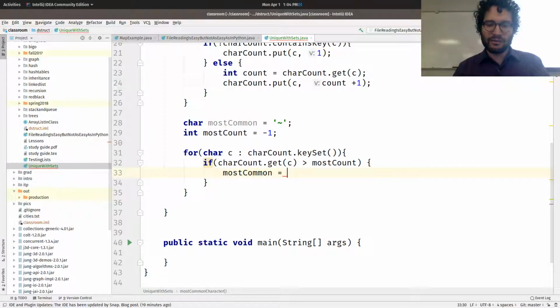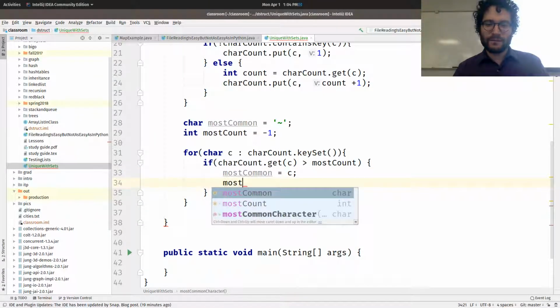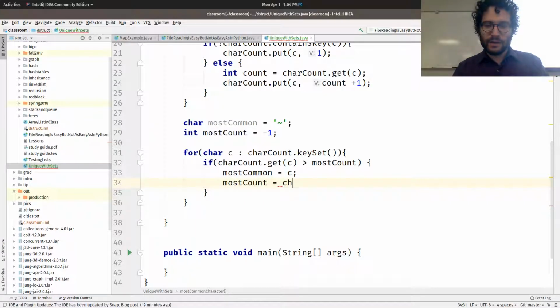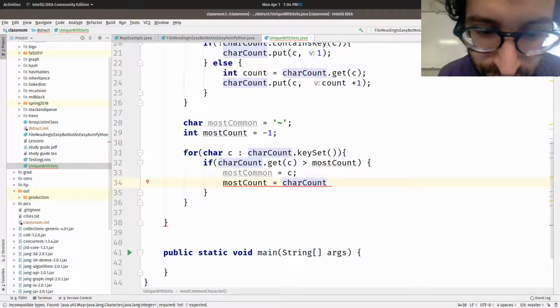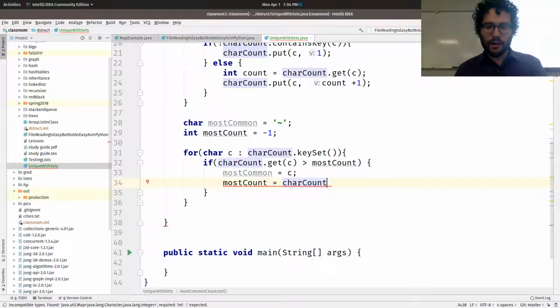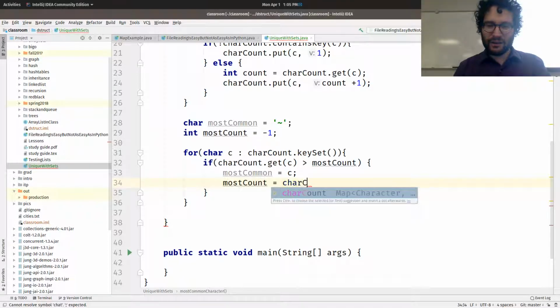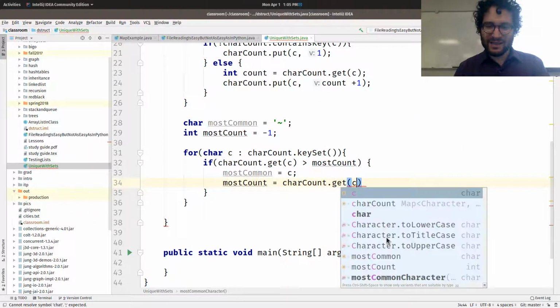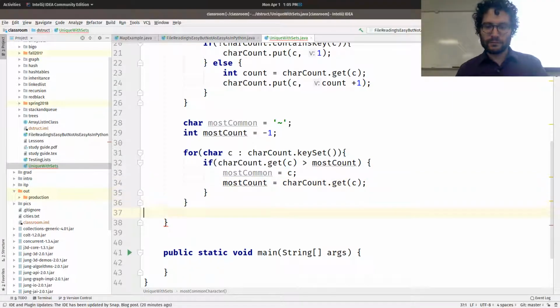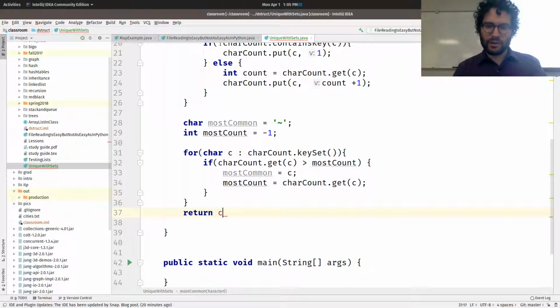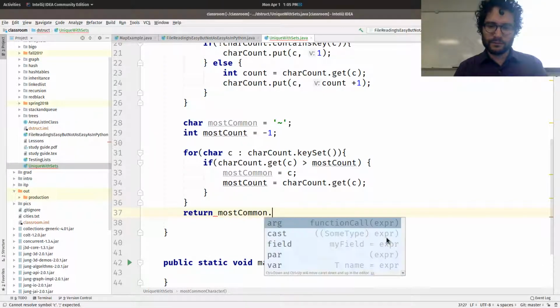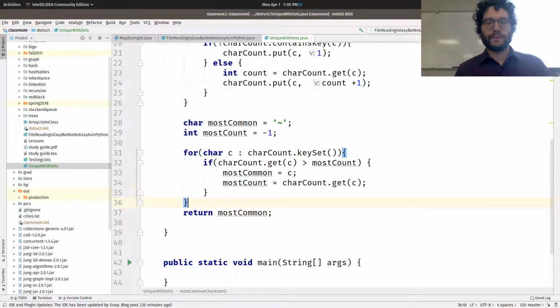Most common is equal to C, and most count is equal to char count dot get C. Sorry, lost my train of thought there. There we go. And return C. Return most common now, because that will be the most common character.